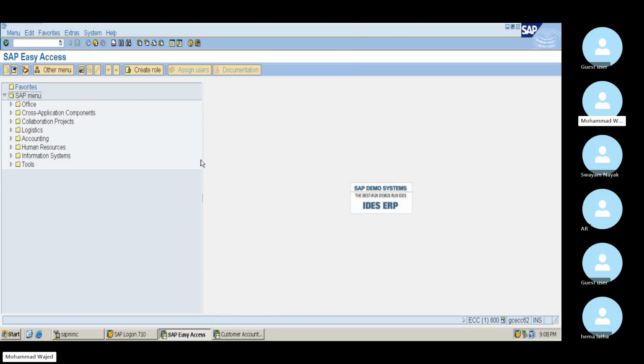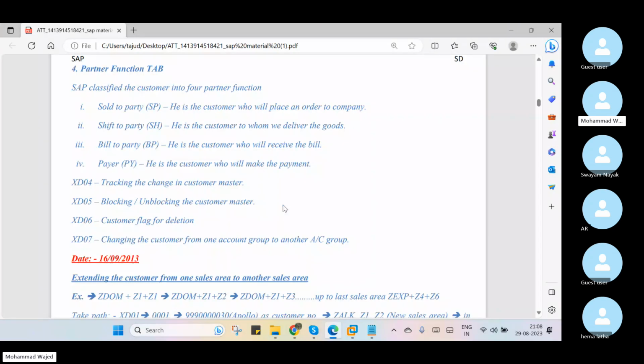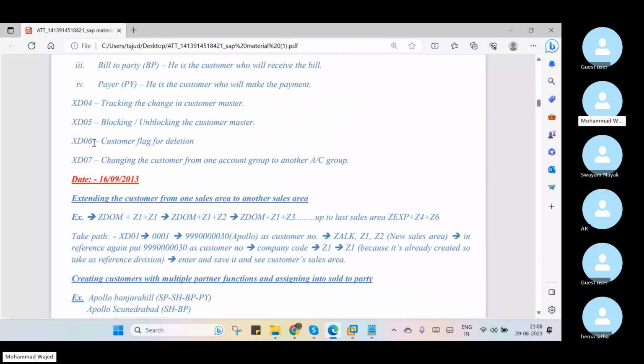What happens if the customer is blocked? If my mobile number is blocked, what will happen? I can't make calls. If my customer is blocked, I can't do business. I can't create a sale order with this customer. Flag for deletion is also similar.